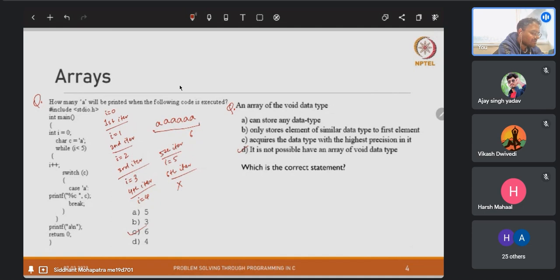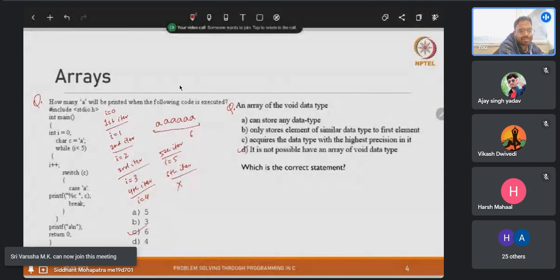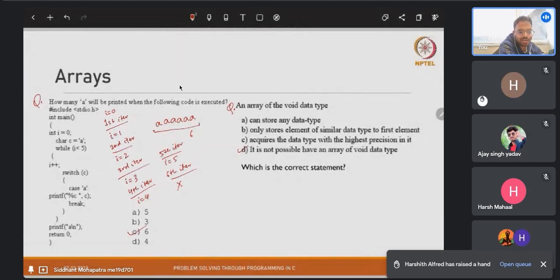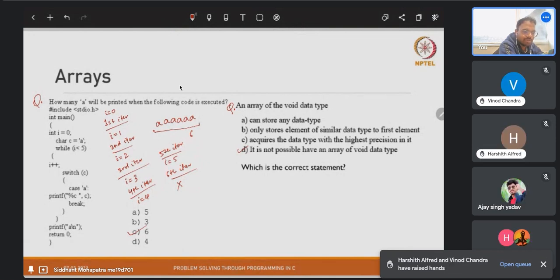And that also means that we cannot define an array which does not belong to any data type. There is no data in it, so we cannot define an array like that of void type. We can define an array which is of integer type, floating point type, character type, and so on. But it's not possible for us to define an array of void type. Yes, do you have any questions?